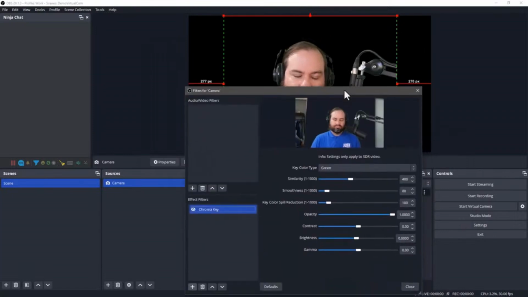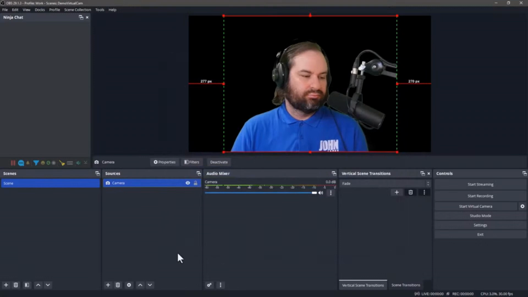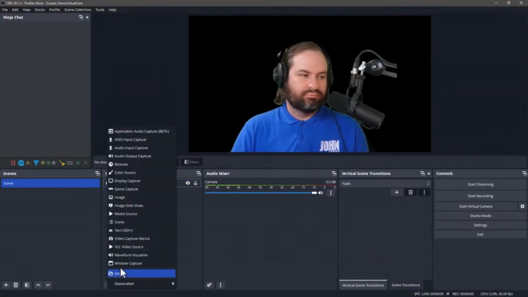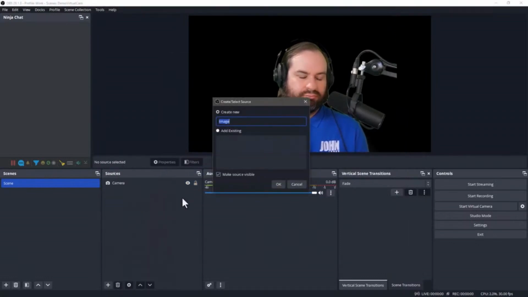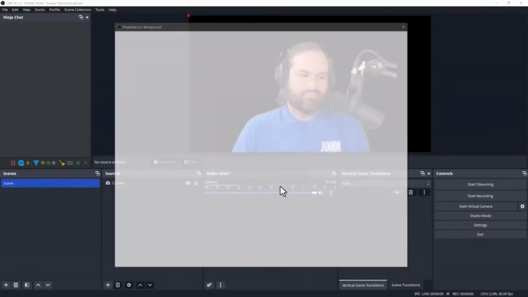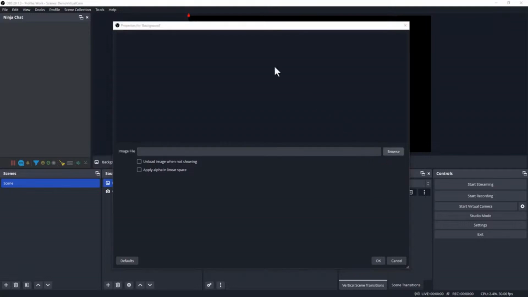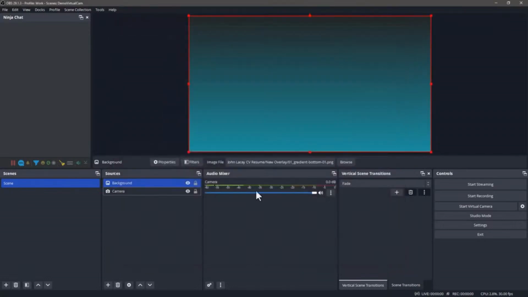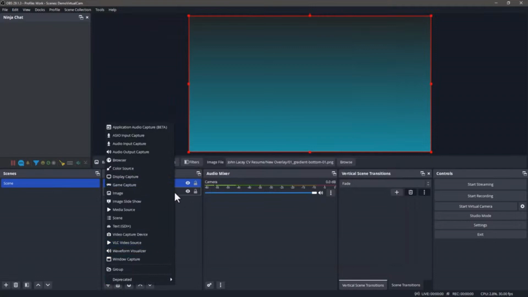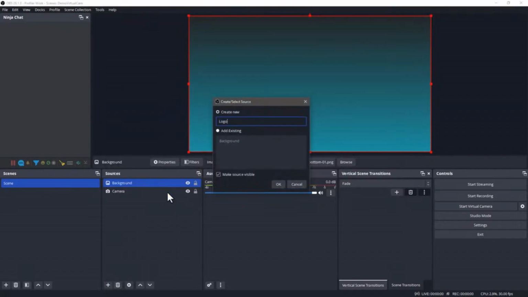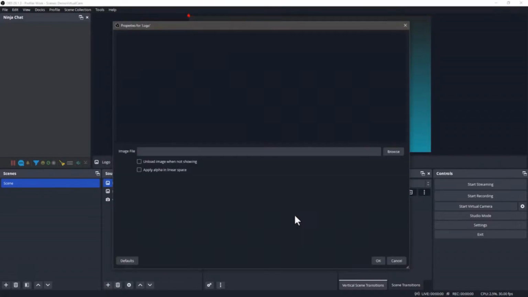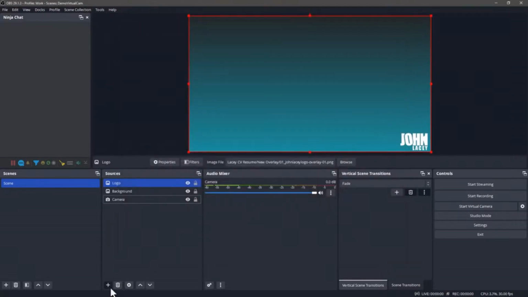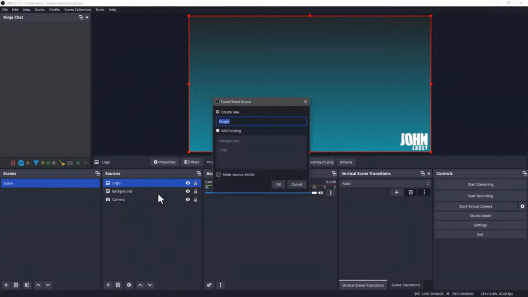We can incorporate branding elements via images and text. Let's add a background, a logo, and a promotional image. Go to Sources, hit the plus sign, go to the image, locate the file on your computer, and click OK. If you're using a GIF or PNG file with transparency built in, OBS will recognize that as well.